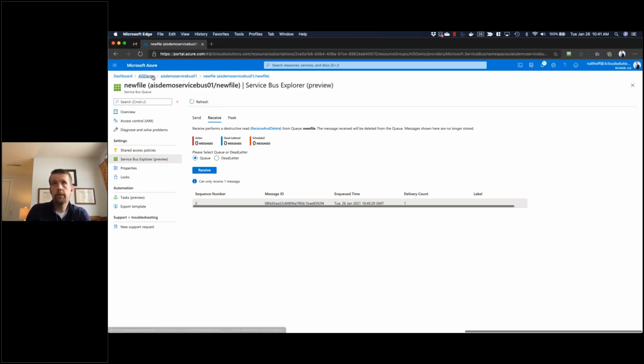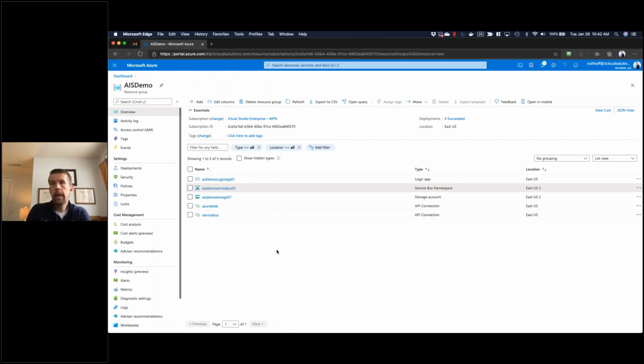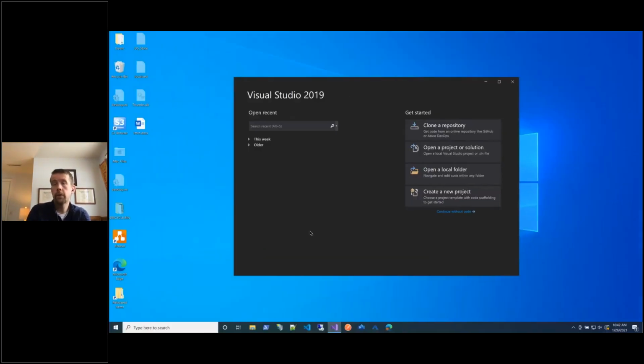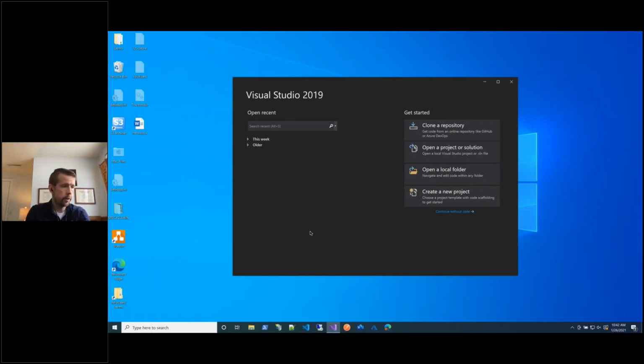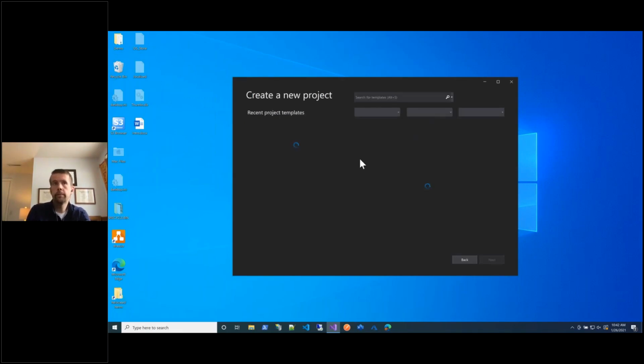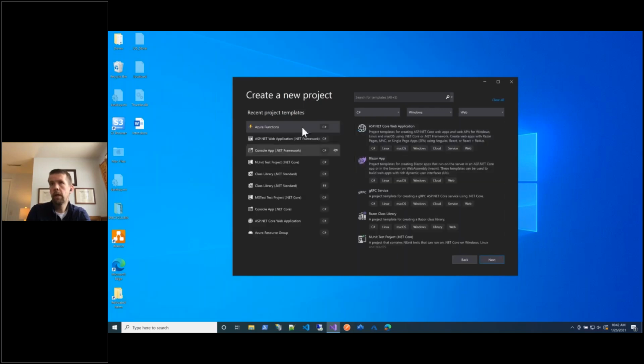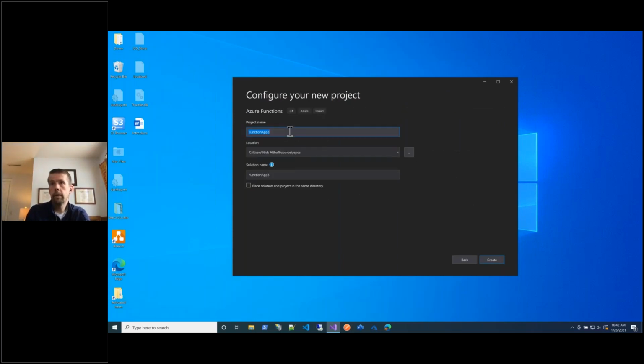So let me go back to the demo here. And what I'm going to do next is to actually create an Azure function that will subscribe to that service bus queue. So I'm in Visual Studio now. Go and create a new project. And I've got my Azure function. Click next. And I'm going to name it AIS demo function 02. And we will go ahead and create that.